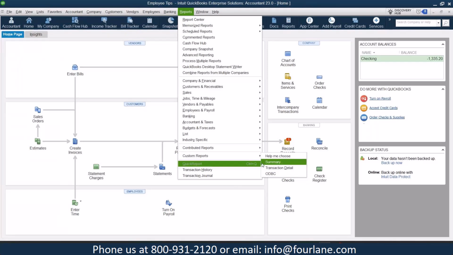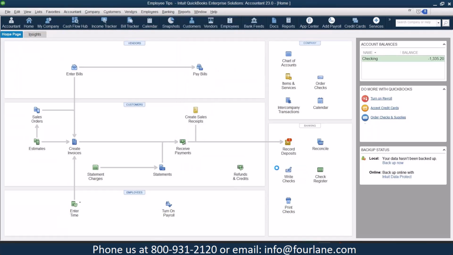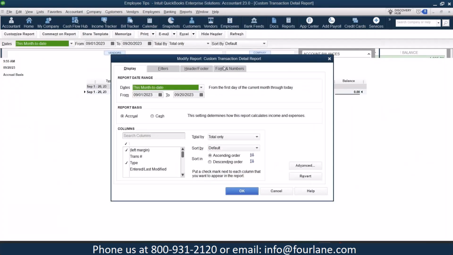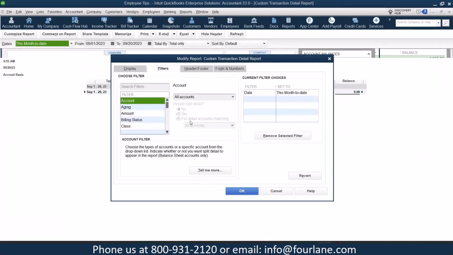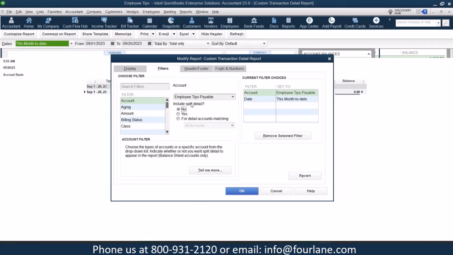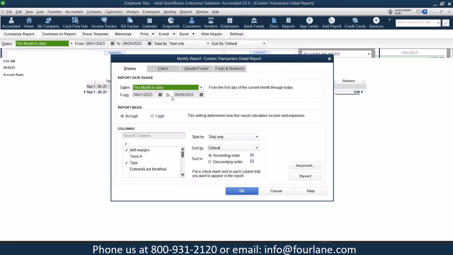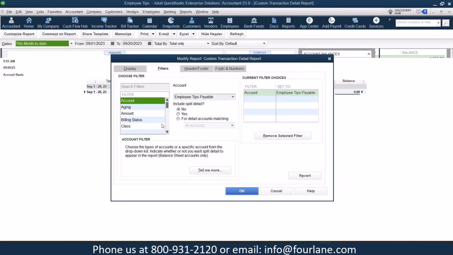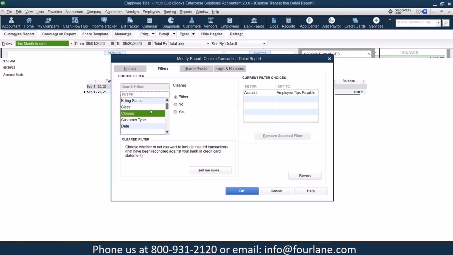So I'm going to create that report now by going to Custom Reports and Transaction Detail. I'm going to filter this for that account specifically, right? Employee tips payable. And I'm going to change my dates to all. Now I'm also going to add an additional filter for cleared equals no.